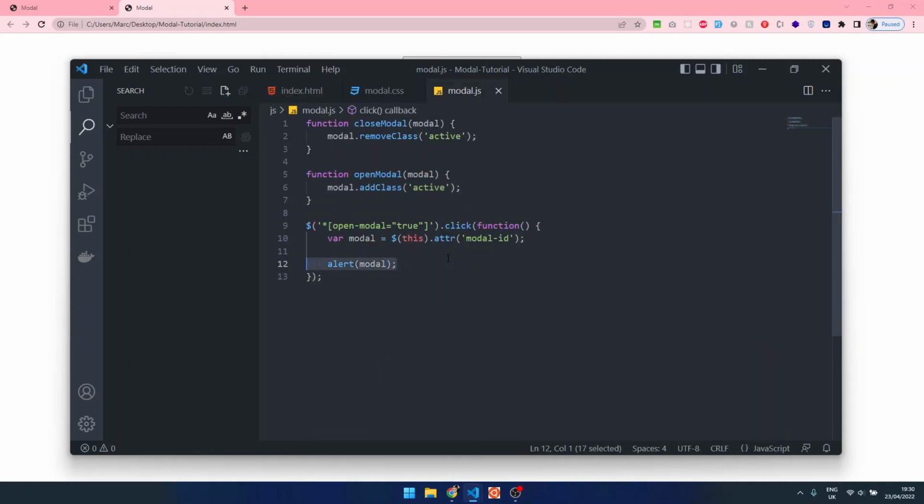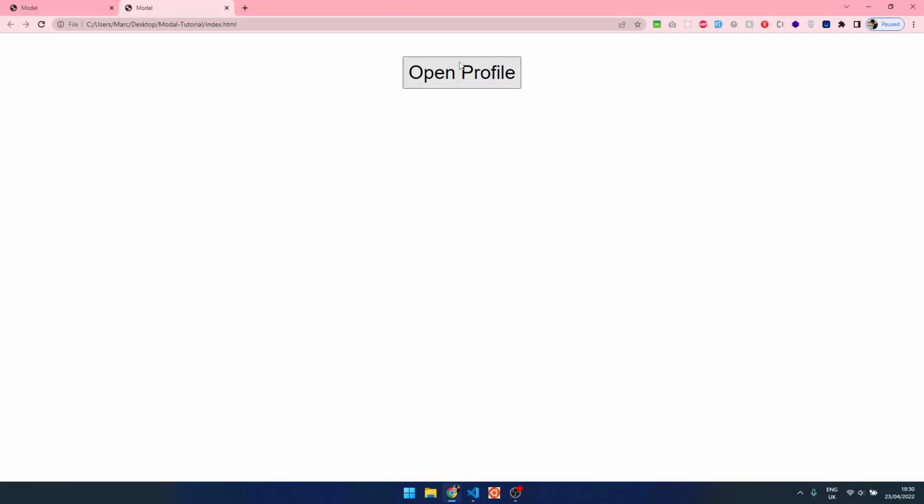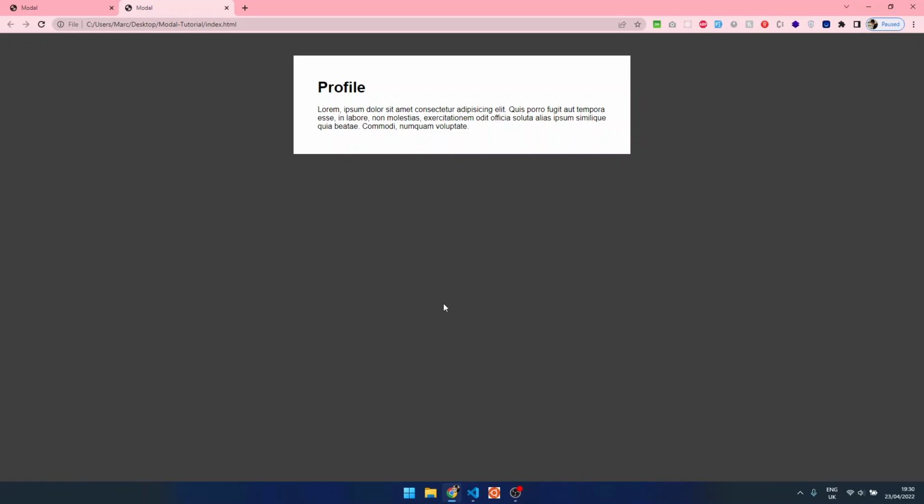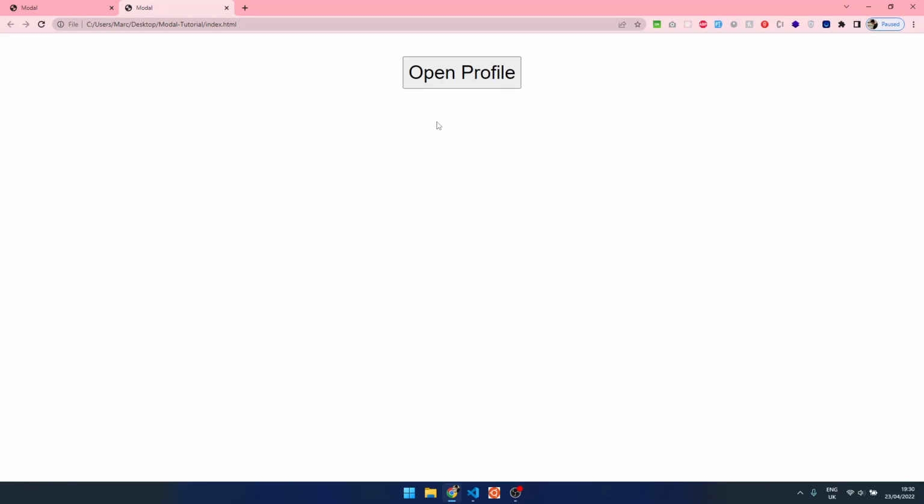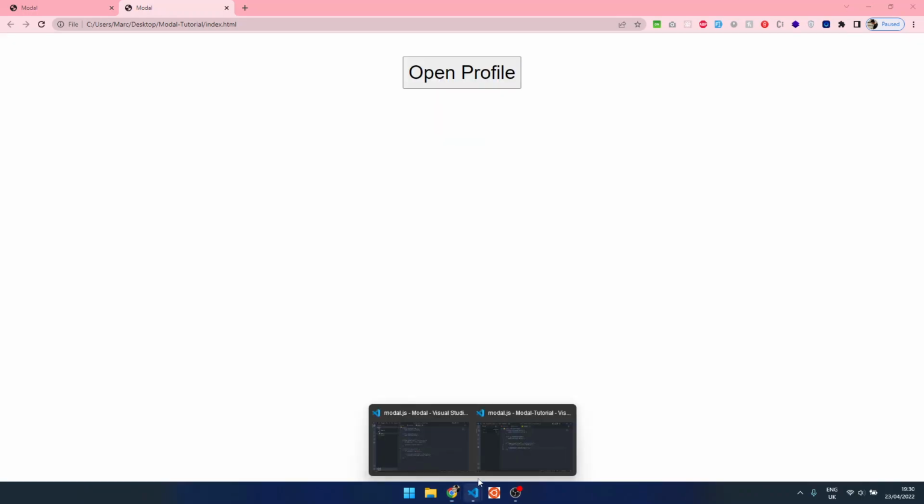So rather than alerting the modal name, which is useless and annoying, we're going to say open modal, and we're going to use backticks here and say .modal, so anything with the modal class that also has the ID of our modal, and we can inject our variable name in there as well. So now if I save that and go back and click, you can see our modal opens, which is great. We have to refresh the page, however, to close it, which is really tedious and annoying.